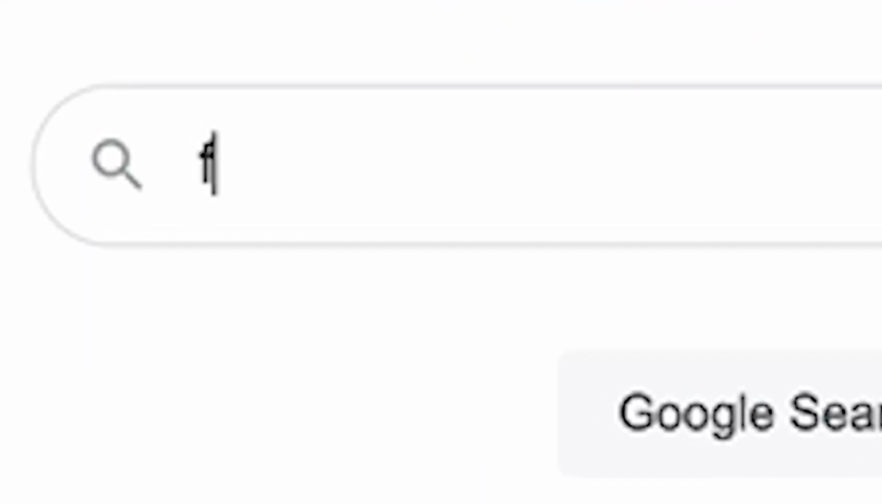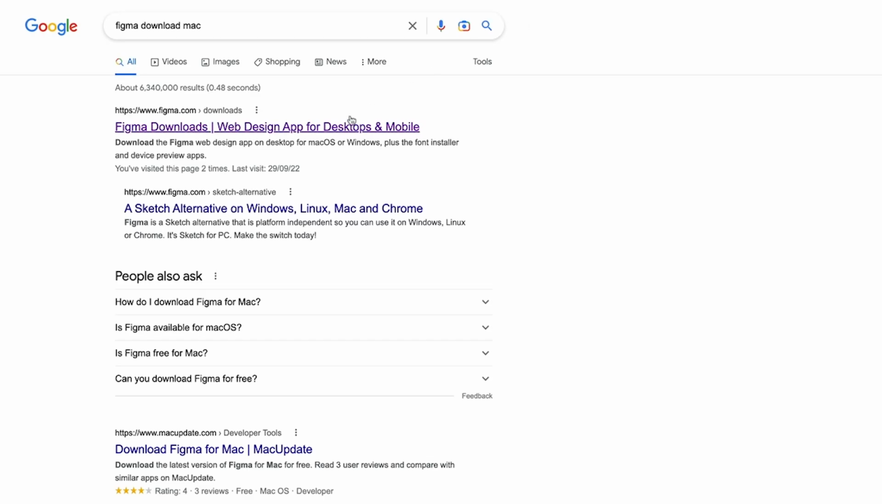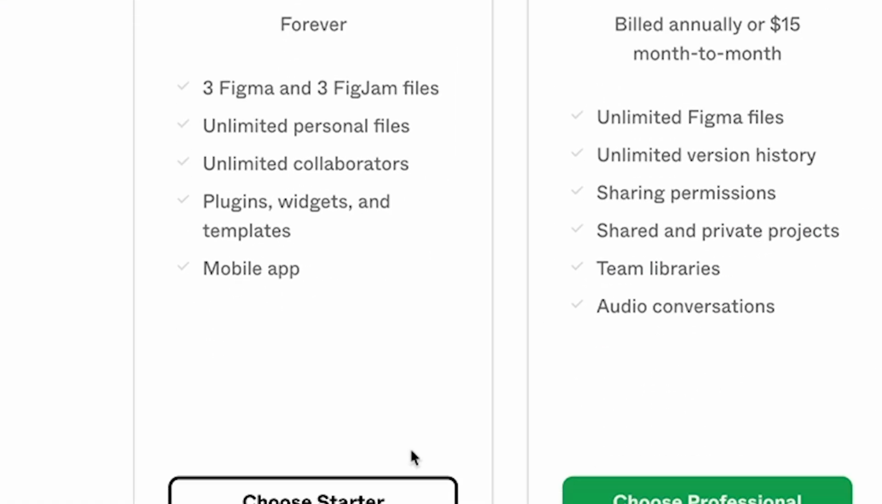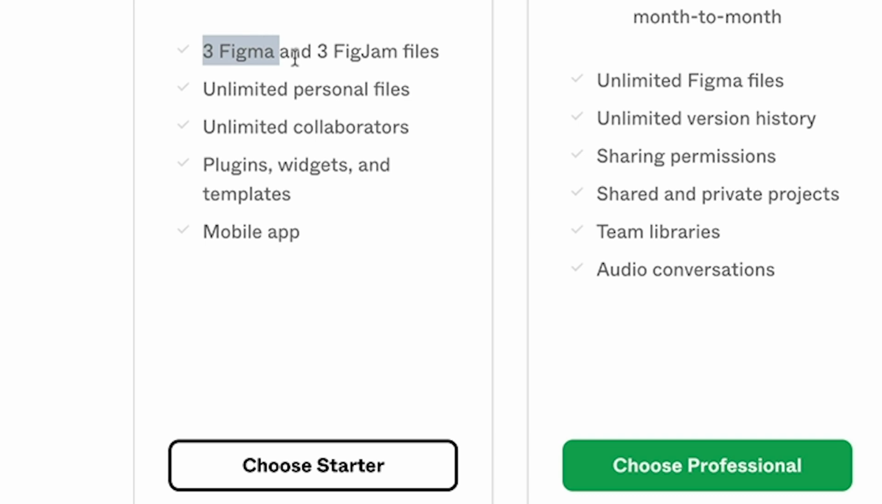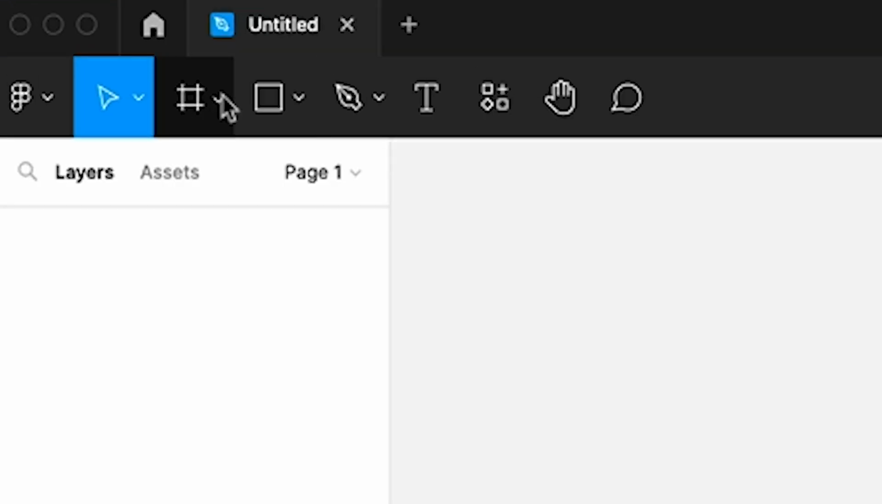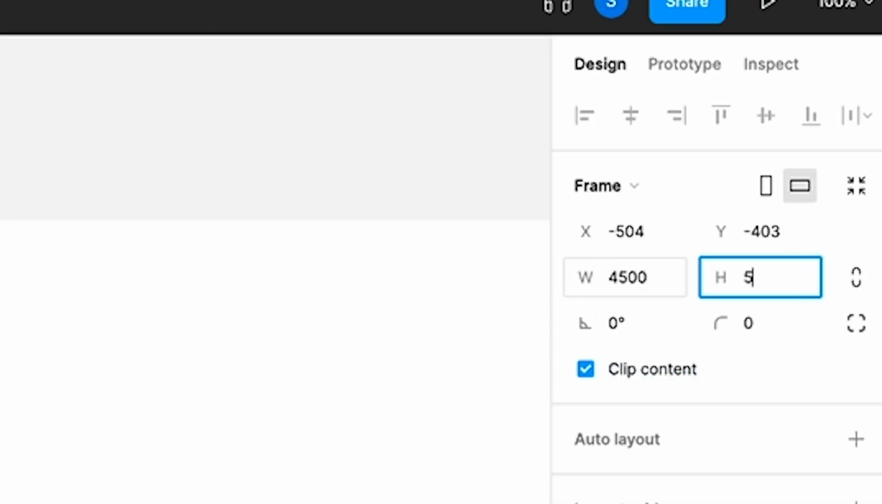The first step is downloading free editing software. We're going to use Figma like in our previous video. Figma is free and you can design lots of designs in one file. You don't need unlimited files to make use out of it. Once you've downloaded Figma, you need to open a new file and create a frame that's 5400 by 4500 pixels.